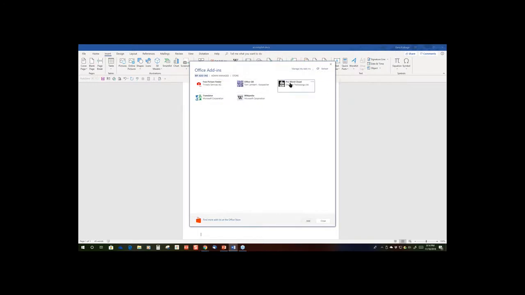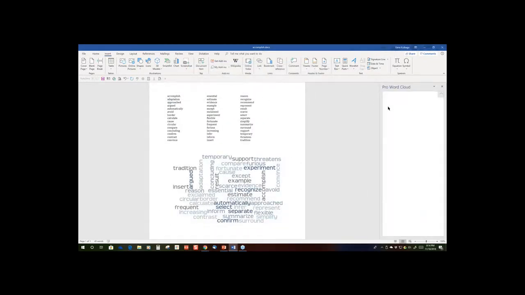And if you install this Pro Word Cloud in Word, it will also be in your PowerPoint. So double click on this, it opens up over here. Now, you'll see that you have a choice of texts, which are pretty cool. Some of them are nice. I'm just going to pick one real quick.